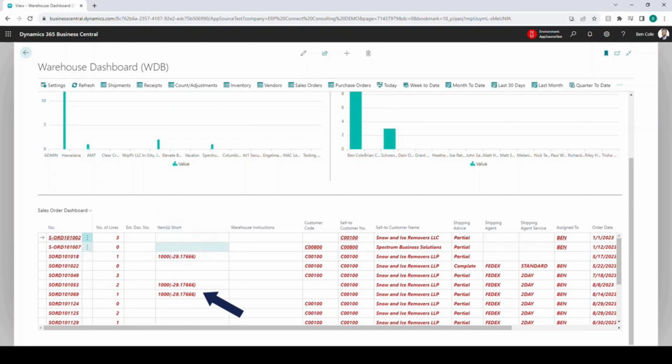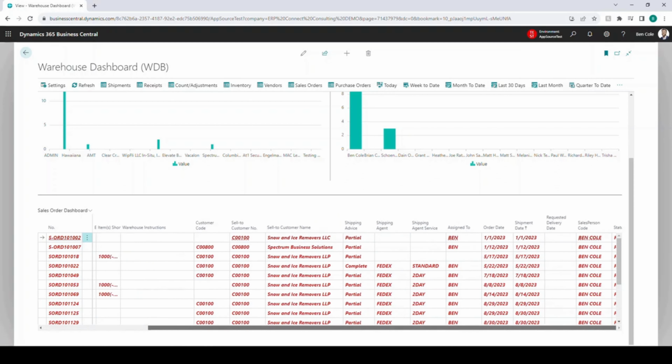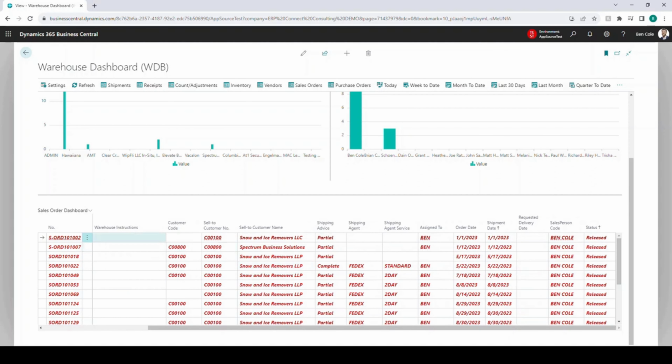So this is going to show us our items short, any warehouse instructions, who the customer is, both the billing customer and the sell to customer, the shipping advice, agents, all that kind of good stuff. And you can drill down into this. The black is going to mean you're good. It means the shipment date hasn't been reached yet. Red, no bolds, means that the shipment date's today. And then dark red means that the shipment date was prior to today.